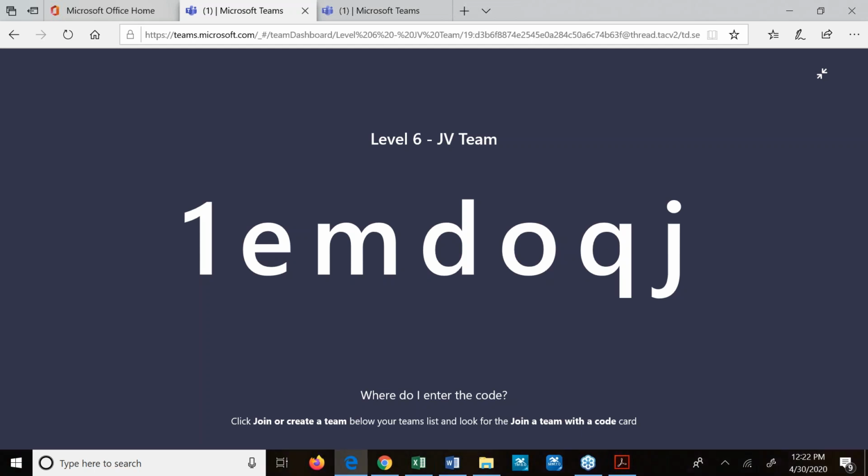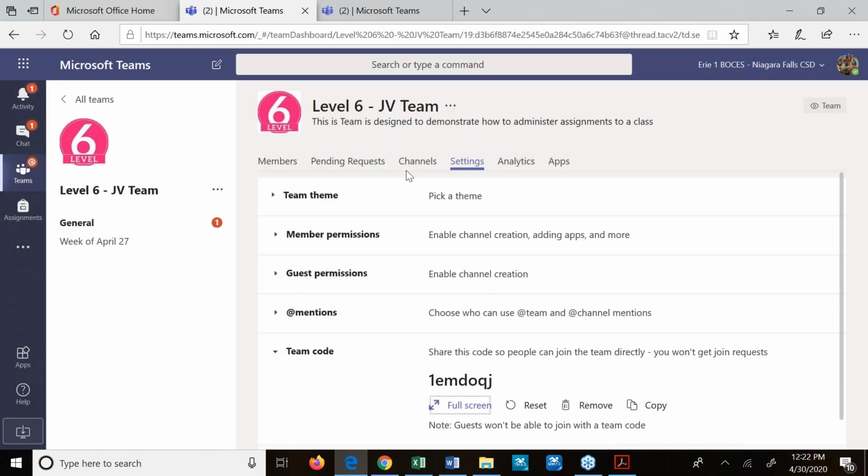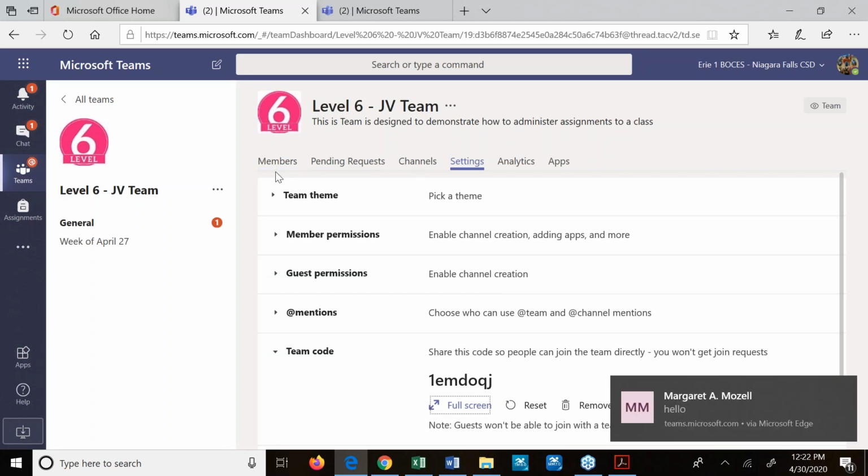Again, you should be clicking on join or create a team, and then click on the tile that says join a team with the code. The code is on the webinar. You can click on the snowflake to see it real quick, or I'll read it off again: 1, EM, D, O, QJ. That should get you here, and that will pull you into my team.